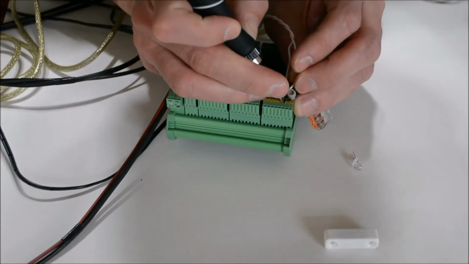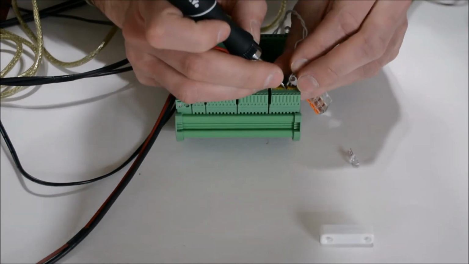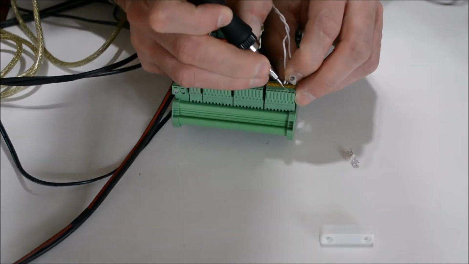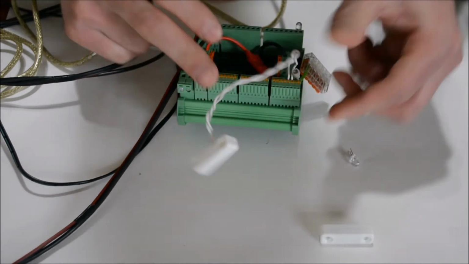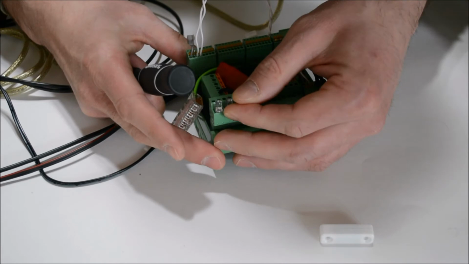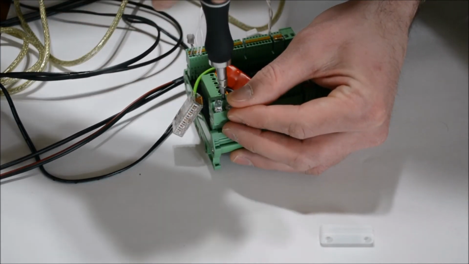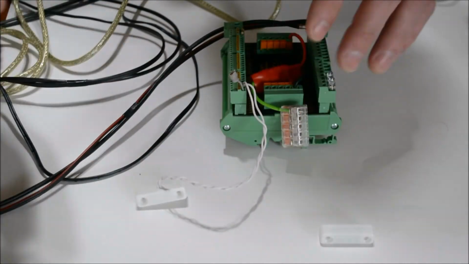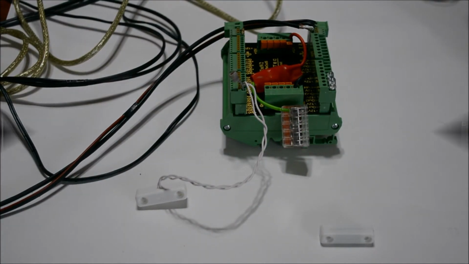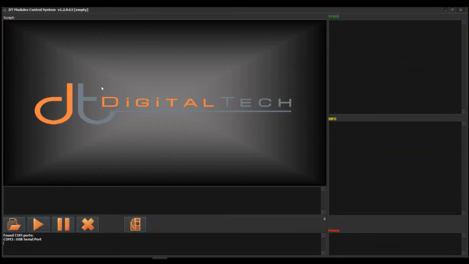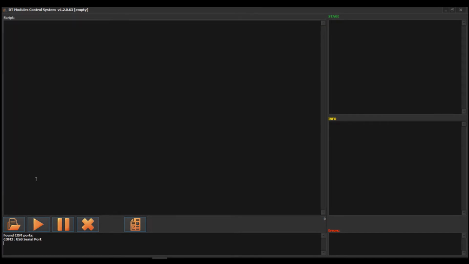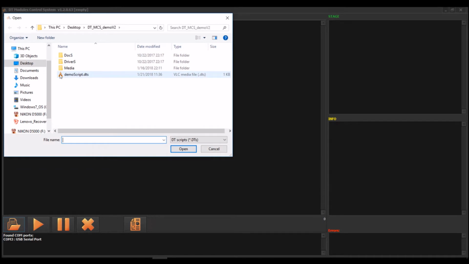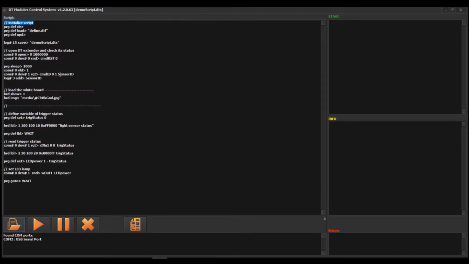So we take the reed switch and the LED lamp and connect them to the DT extender. The reed switch can be connected to any of the 12 inputs. Let's connect it to input 2 and connect the LED lamp to the corresponding output 2. Run DT MSC software. Open the script named demoscript.dts that we created in the previous video.